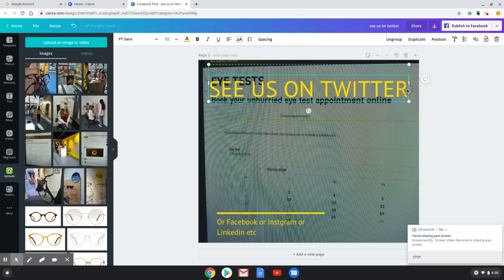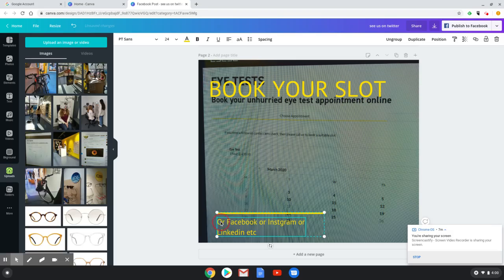And that's a dreadful picture because it's a screenshot. Book your slot. You could sort of number these, couldn't you? Like 1, see us on Twitter, 2, book your slot. Yeah. So you're sort of taking people sequentially through what they do. Yeah. And then there's a bit more information here. Book your slot.